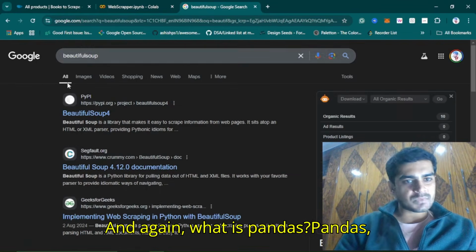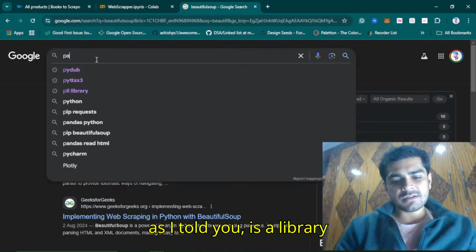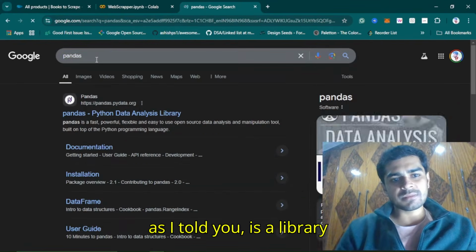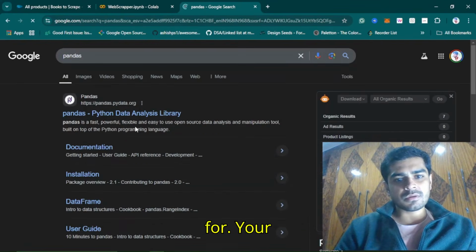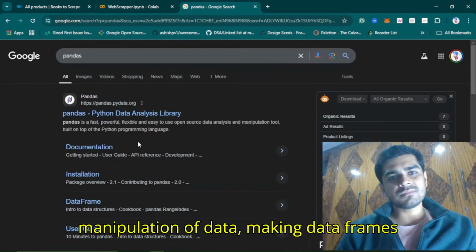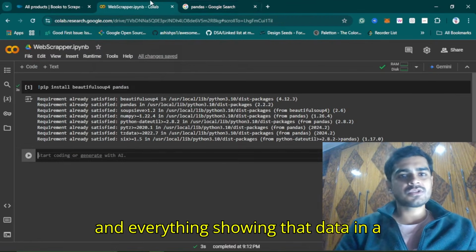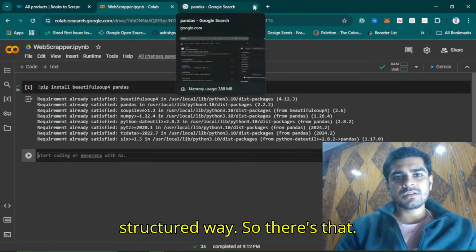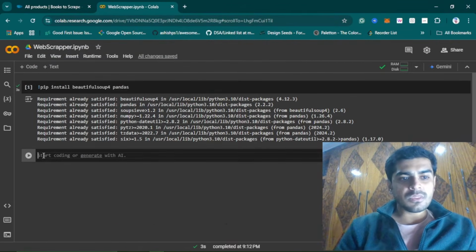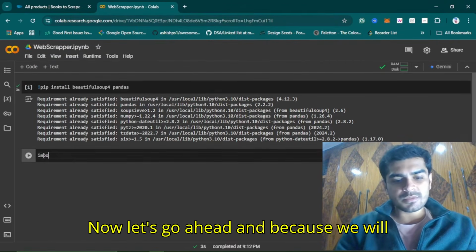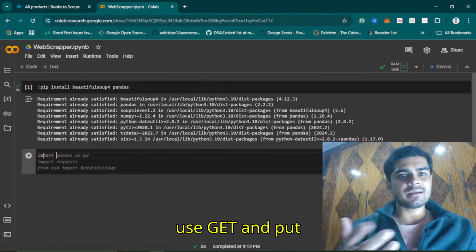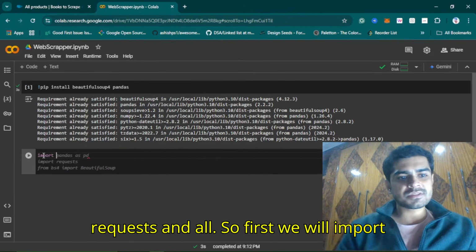And again, what is pandas? Pandas, as I told you, is a library for manipulation of data, making data frames and everything, showing that data in a structured way. So there's that. Now let's go ahead, because we will use get and put requests and all.